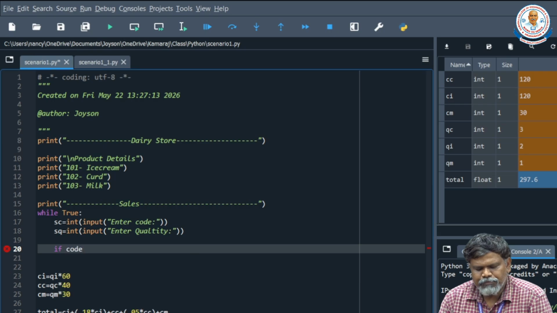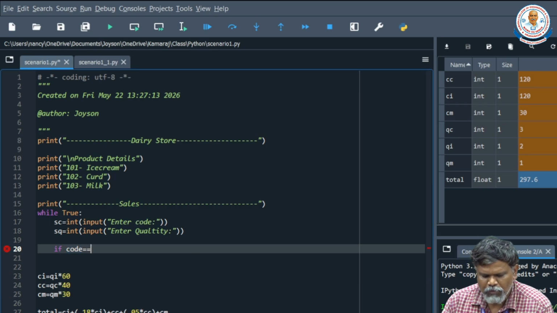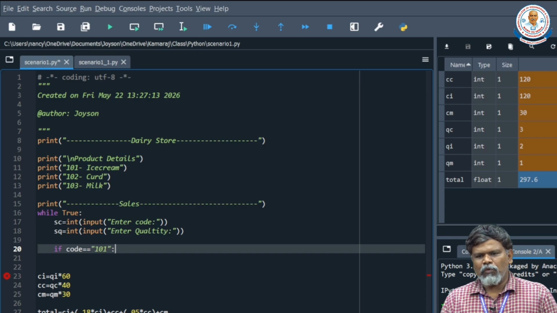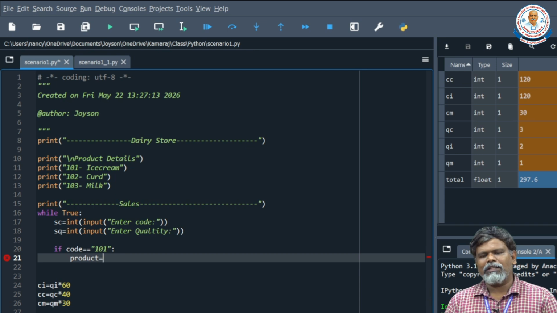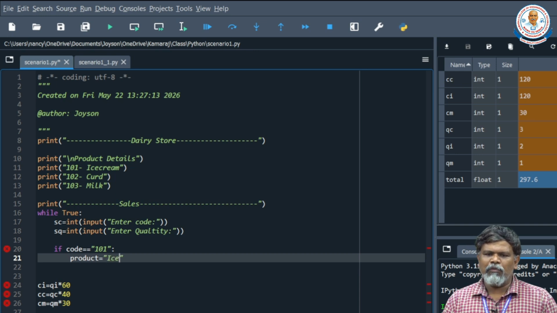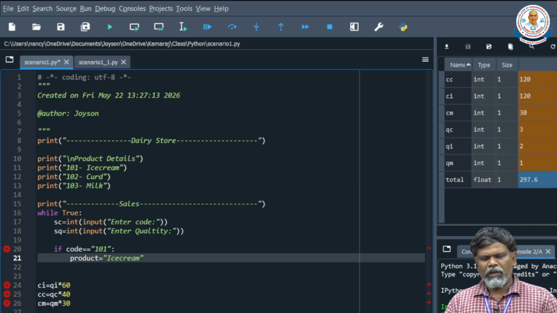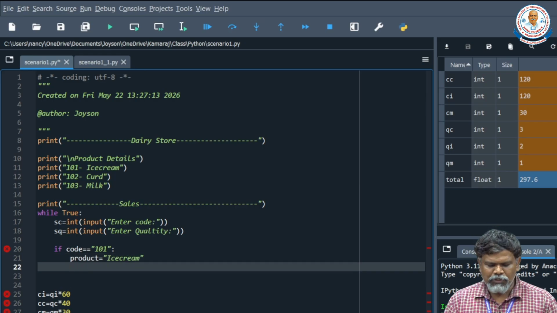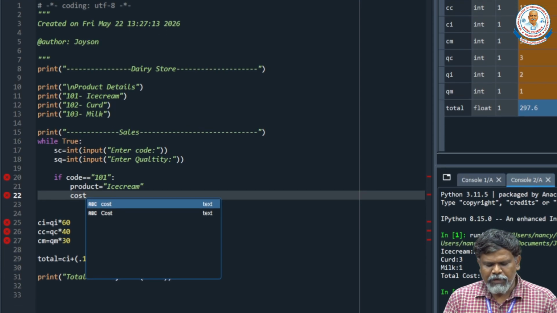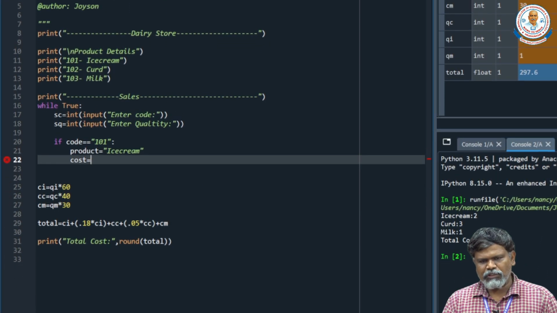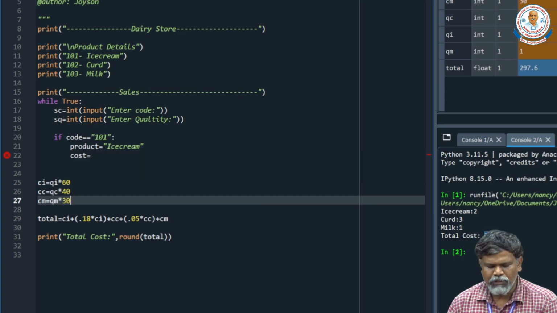If code equal to 101, the product is ice cream, and here I have to mention the cost of the product. In the previous program, we calculated the cost and GST separately. Here, in the cost itself, you will be getting the cost price plus the GST. We are combining both and performing the operation here. In the previous version I had mentioned the cost plus GST; here I am going on with the cost price only.